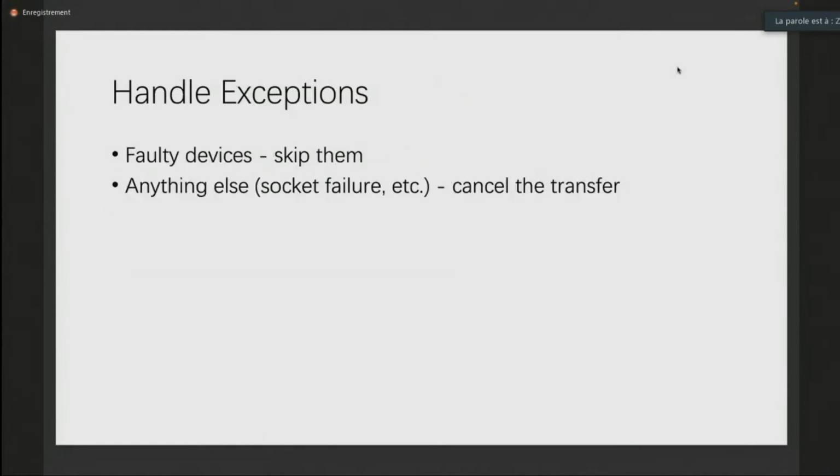And then there could be exceptions. In some cases the devices are in a faulty state. For example, sometimes the negotiation process breaks down, maybe because of the driver, maybe because of QEMU, or some other different causes. So what we need to do is to check all the devices before we do the migration, and skip those in a faulty state. And for anything else, we can just cancel the transfer.